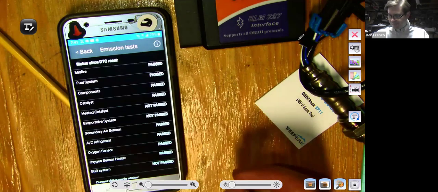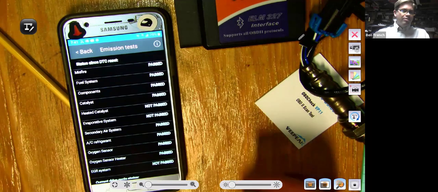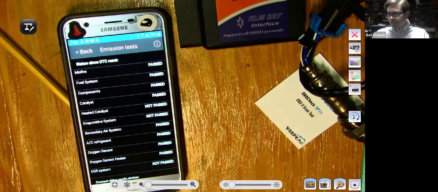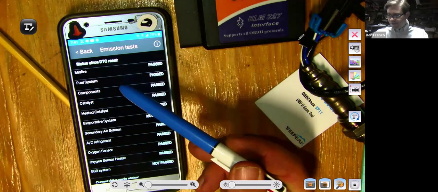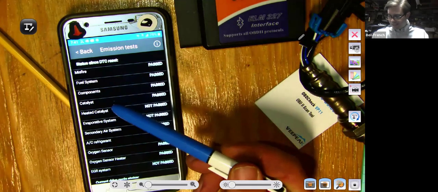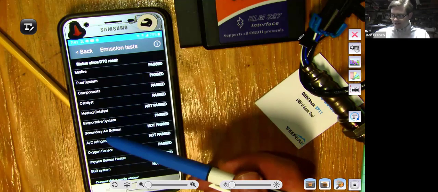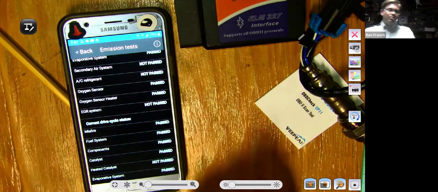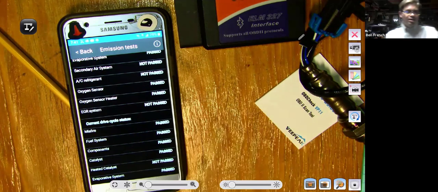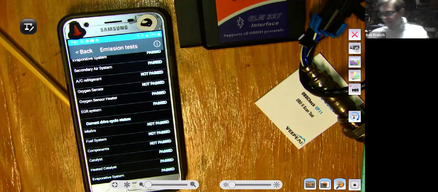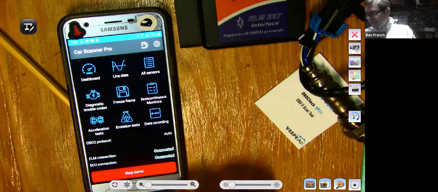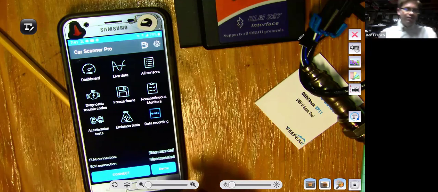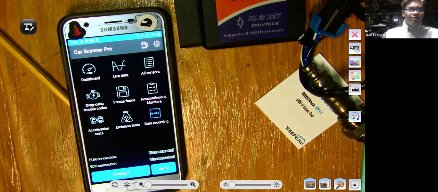I'm going to throw the demo back on. I'm going to hit emissions test. Remember, we were talking about monitors. Here are all these monitors: misfire, fuel trim, components, catalyst, heated catalyst, air injection, EGR. And we'll talk more about those as we go through the class. But anyways, the demo mode kind of gives you some understanding of how the tool is going to work. So at the very least in our class, download this demo mode on your phone, play around with it.